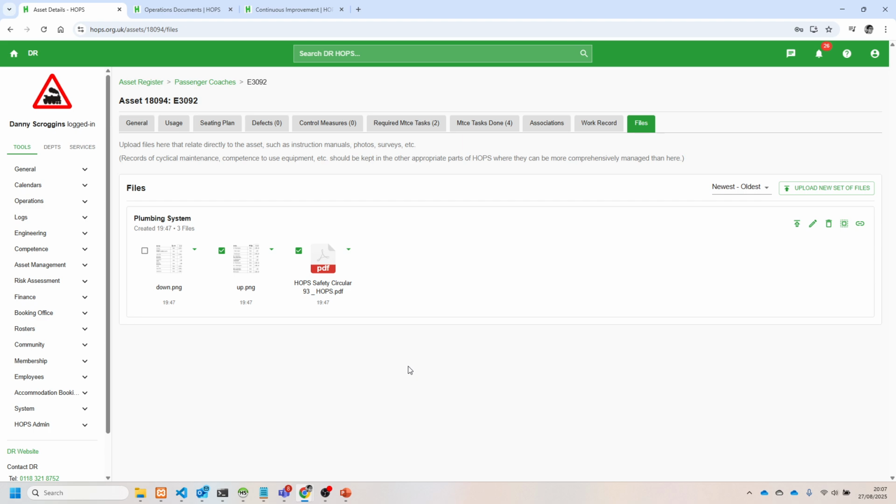As you can see, the new HOPS file management system is a lot more like the sort of traditional Windows file and folder system, where you can have a folder within a folder within a folder and then arrange your files within them however you like.